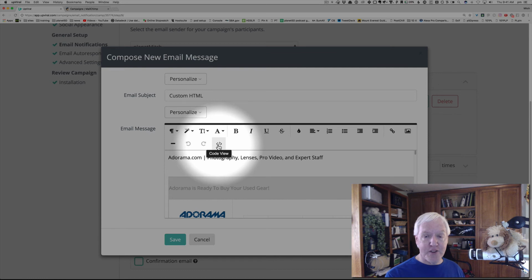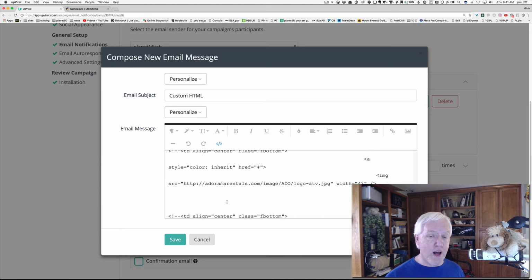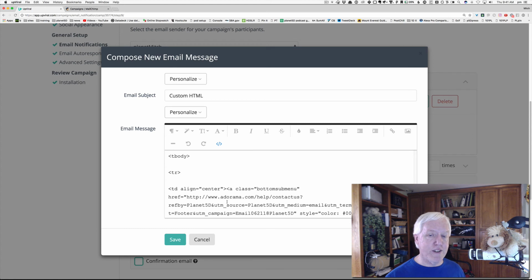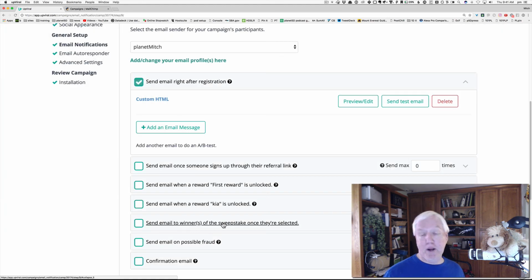But if you click this code view button right here, you can go in and you can paste HTML to be able to format the email much like you want to have, if you want it to be more custom looking than what upViral gives you. And I'm going to start using it.